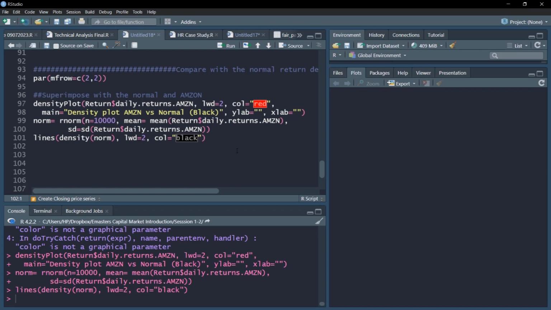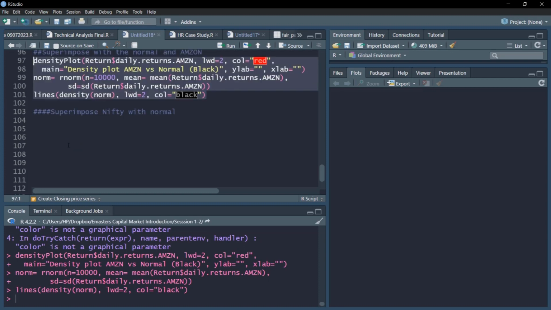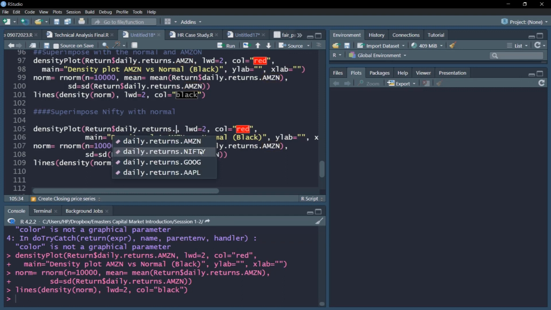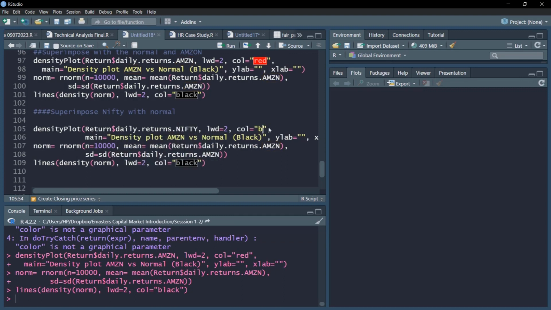Next I'll add another plot, superimposing Nifty with normal. I'll not retype the code, I'll simply use the same plot, only that I'll change the color and name. So here I'll change the name Amazon to Nifty. I'll change the color to blue. Here I'll replace Amazon with Nifty, and then please note that I need to change the mean also for this graph. The mean will be for Nifty and also the standard deviation for Nifty.